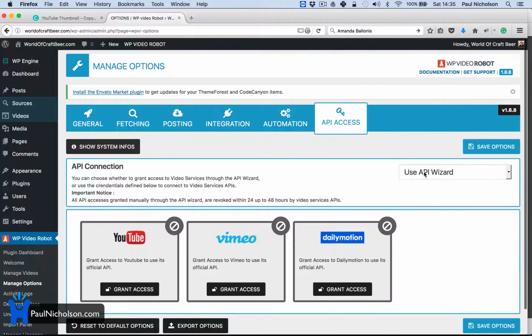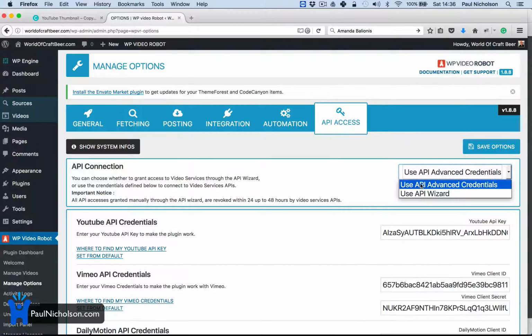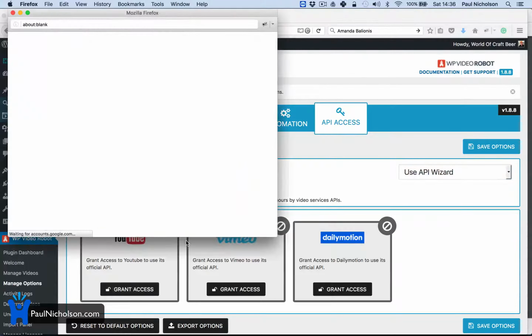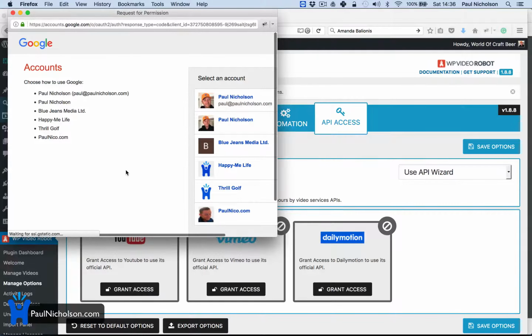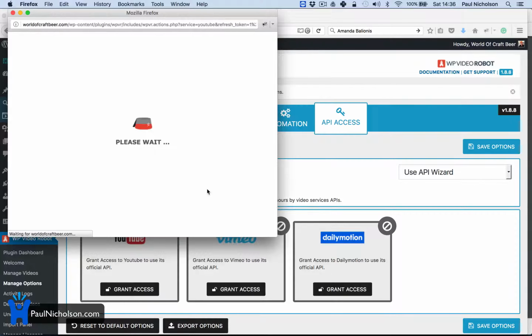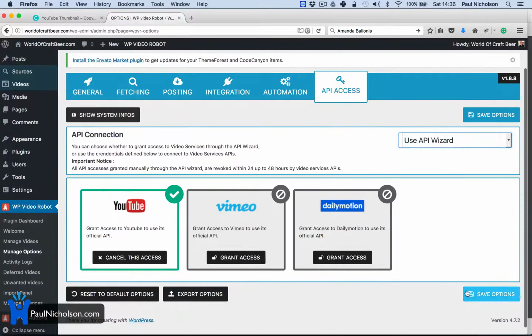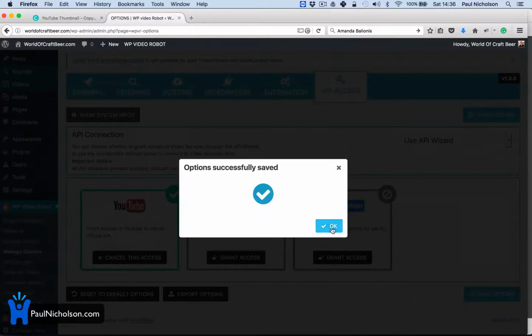API access. Now, you want to follow eventually, use API advanced credentials and generate a YouTube API key, because then it'll last all the time. At the moment, if you just use the YouTube grant access, it'll only work for 24 hours. So you want to go through the settings to create an advanced API. But for this video, I'm not going to use it.